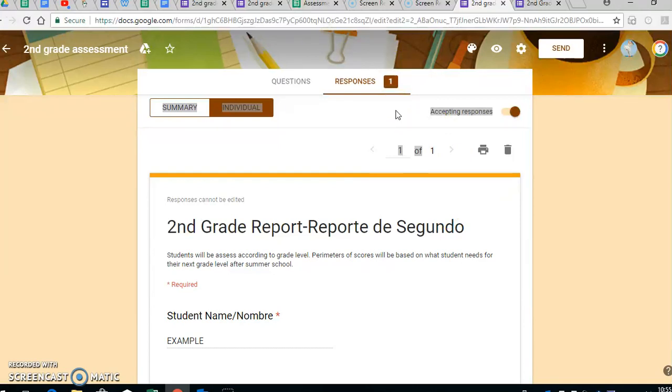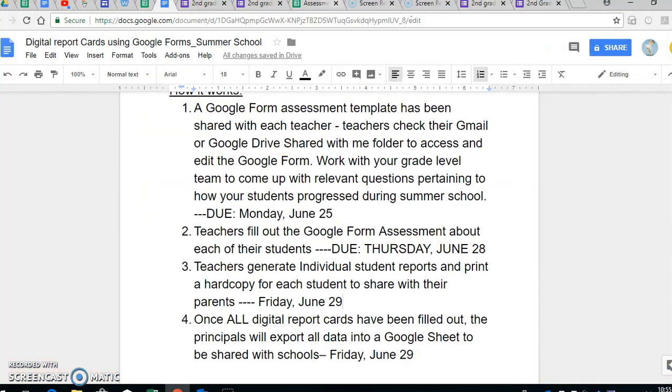Then our last step will show you how all of this data will be compiled and sent out to home campuses. So once all of your digital report cards have been filled out, then the principals are going to export all the data, and you can do this too. It's going to bring all your data into a Google Sheet, and you can separate by field and share with the home campuses, with the schools.